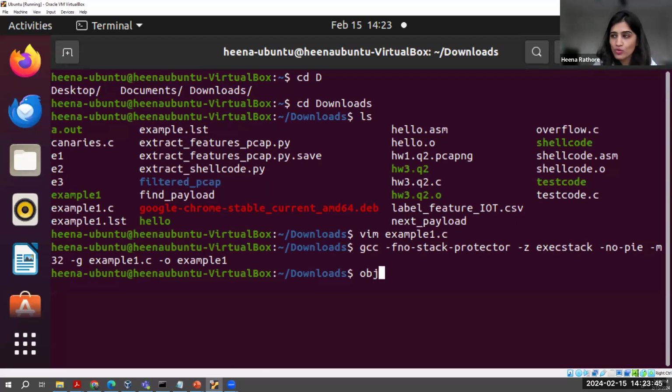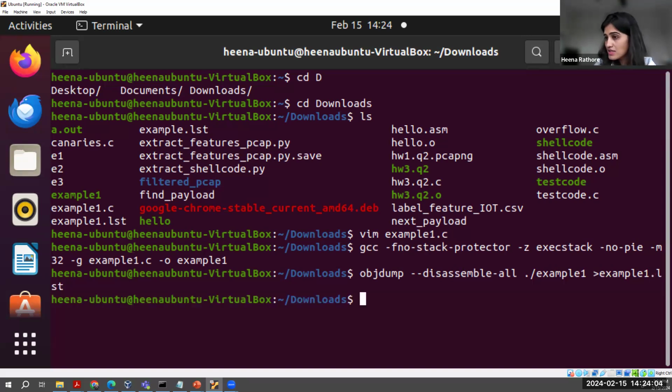Now, what I can do is, if you remember, the objdump command was used to get the assembly code, objdump -d example1, then example1.lst. And I can see it using the cat command. Let me just open a new terminal.